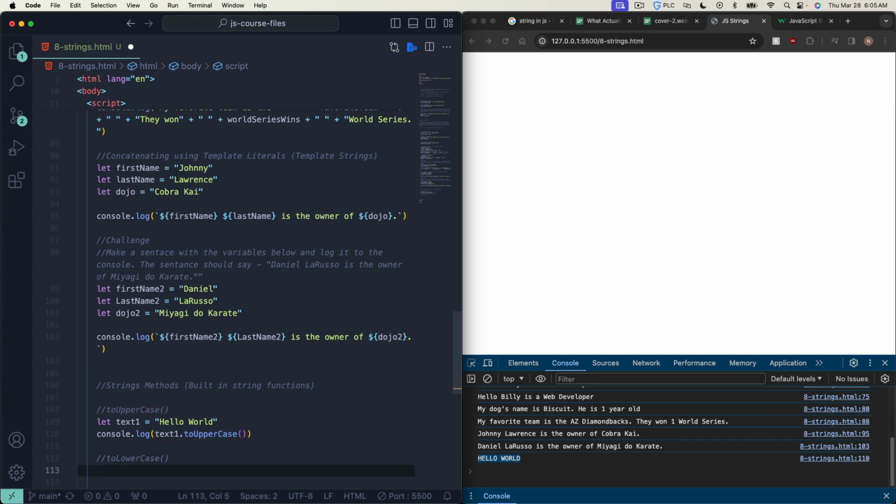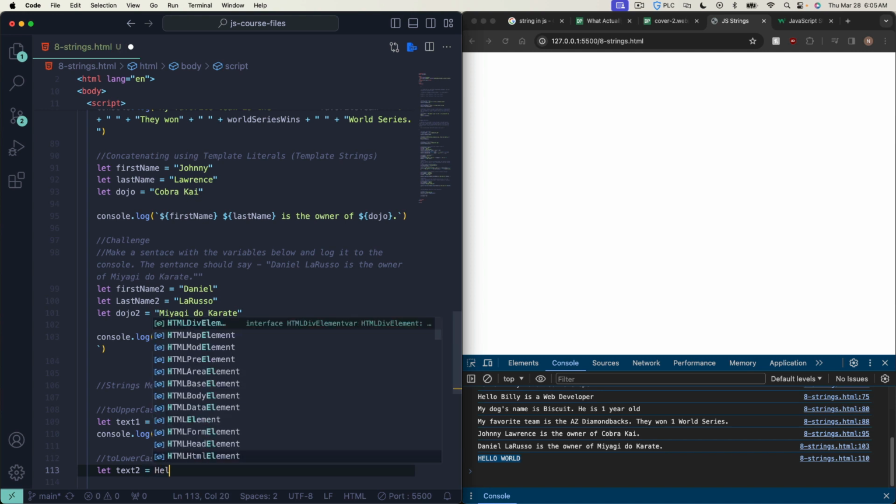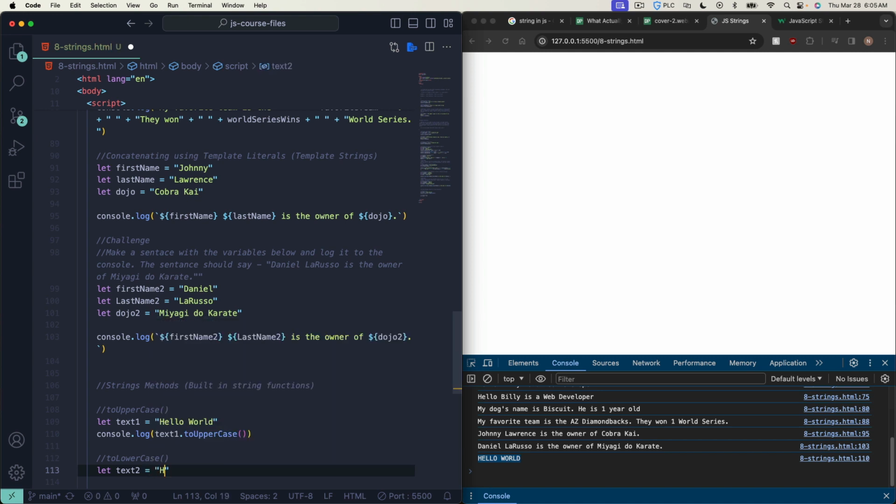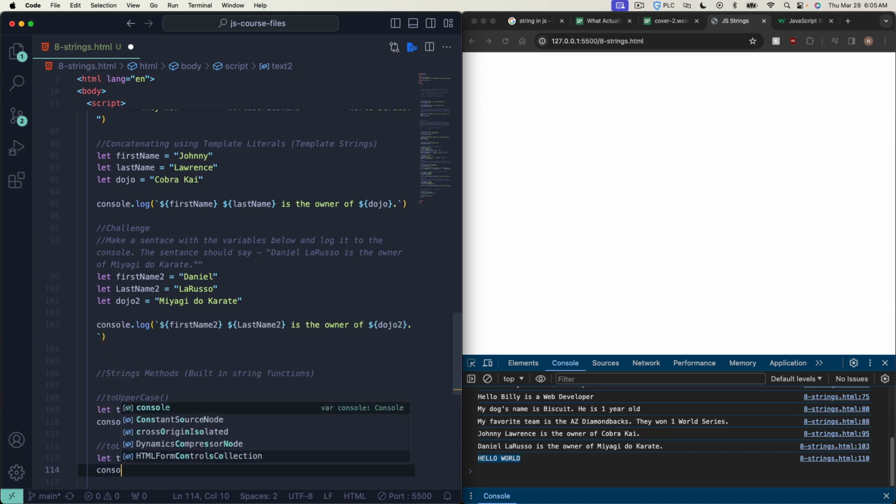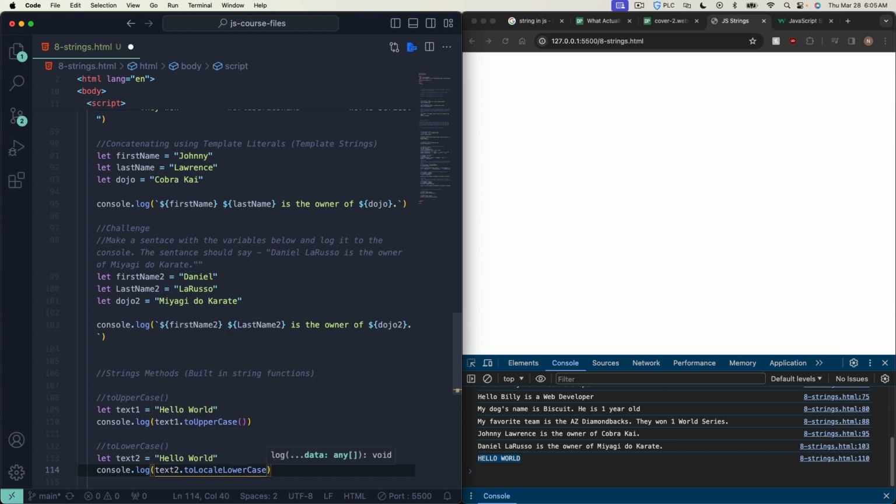So let's say text2 equals, and we'll use hello world again. Why not? Hello world. And then we'll say console.log, and we'll say text2 dot toLowerCase and parentheses, save. There you go, hello world.